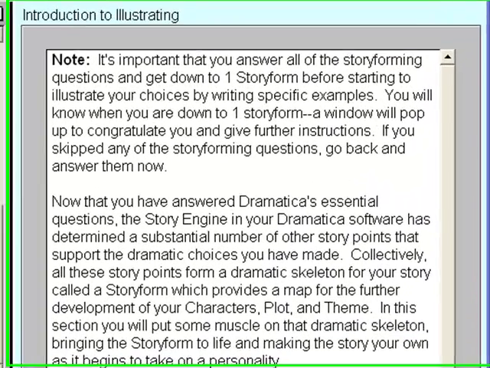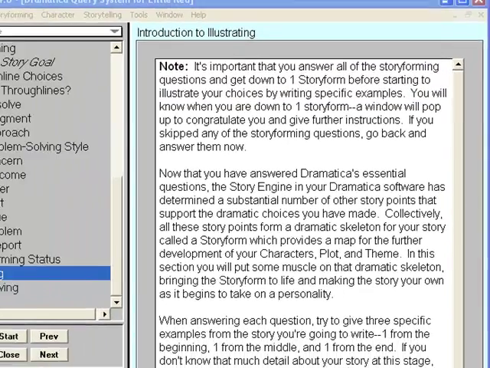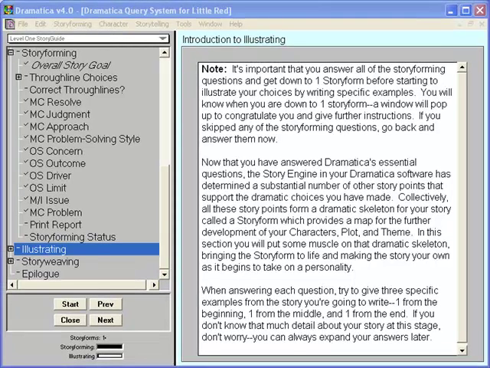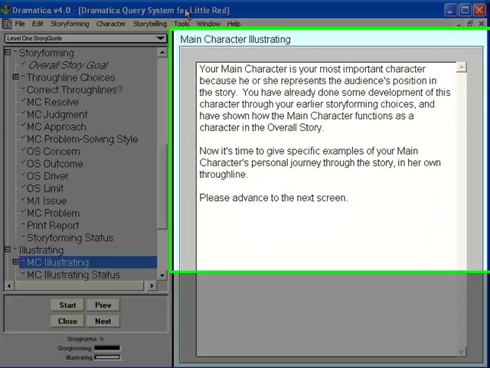In the Introduction to Illustrating, the note says that it's important to get down to a single story form before illustrating your choices. This is true only in the StoryGuide. Other topic lists in the query system and other features in Dramatica Pro allow you to illustrate an item before you've identified your story form. We're down to one story form, so press Shift-Enter to move to the next topic.